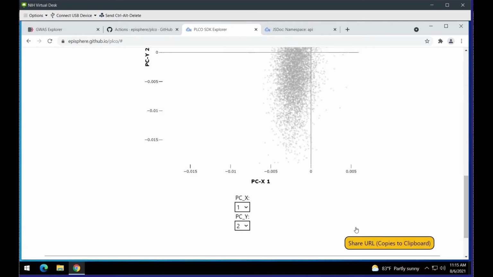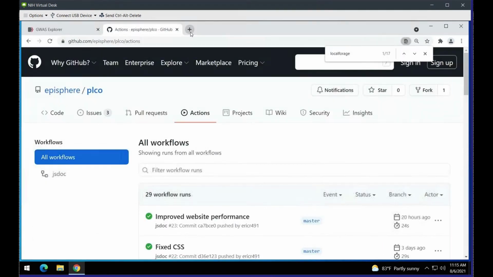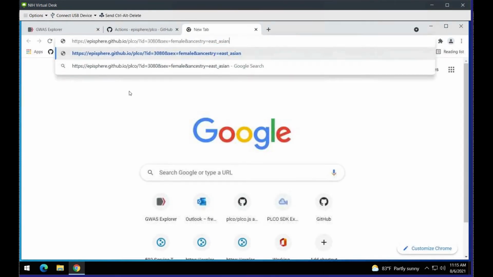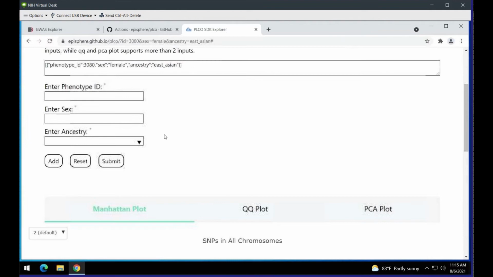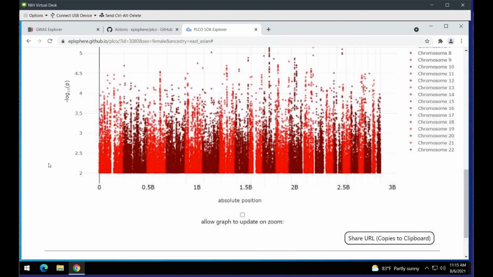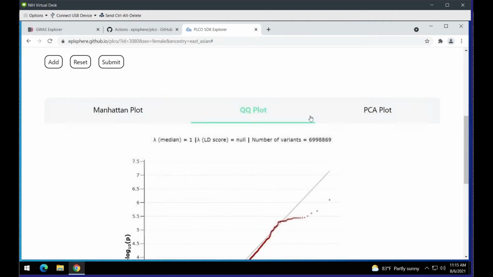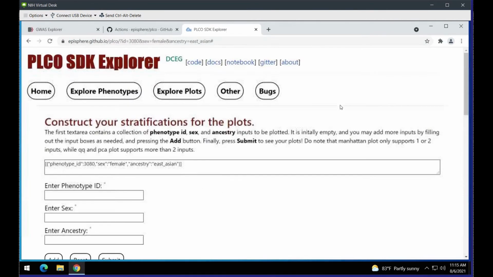So once you're satisfied with how your plots look, you can also share the URL to a plot. So I'm going to show that really quickly. So it's going to copy the URL to clipboard, and you can now just copy and paste it into a different tab. And the same plot should automatically pop up and populate. All right. It's very smooth.